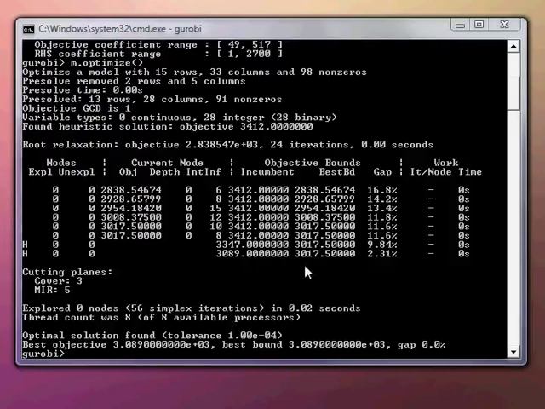During the root node, in addition to applying cutting planes, we're also continuing to apply heuristics to try to find feasible solutions. In this line here, the H indicates that a heuristic solution has been found. So the heuristics find a solution at 3347. And the heuristics find another solution at 3089. And it turns out that this solution is optimal.